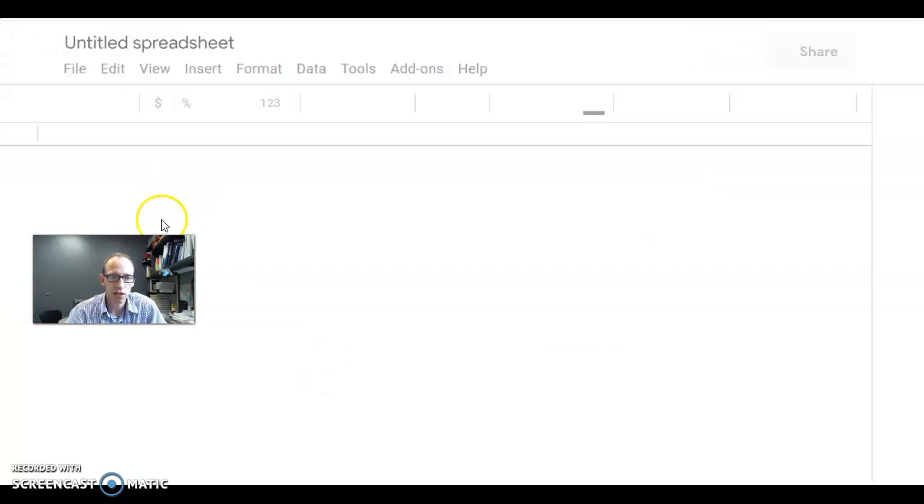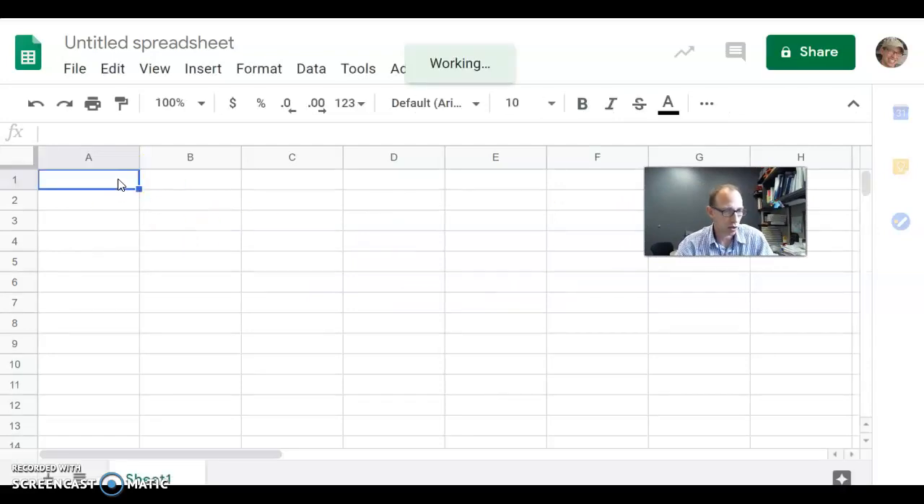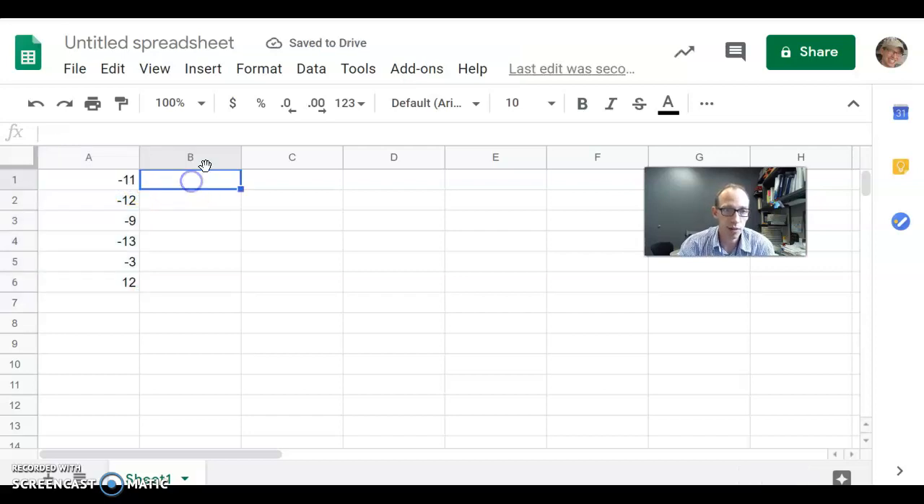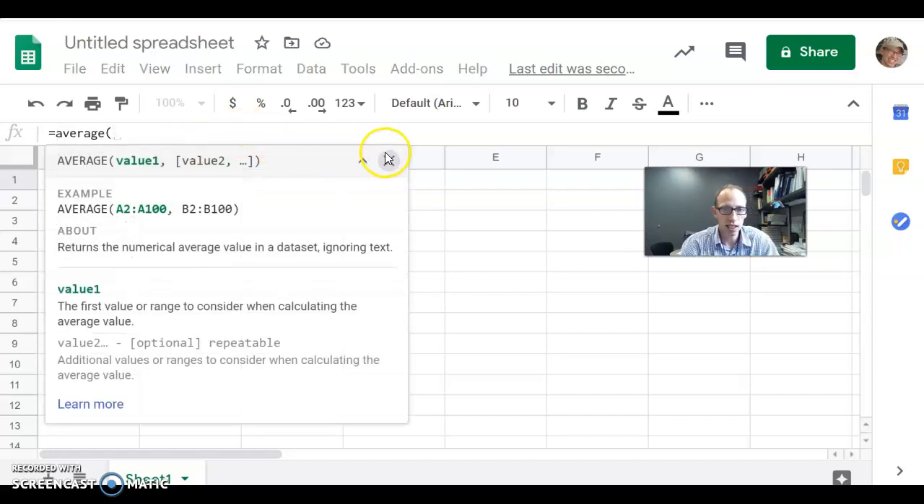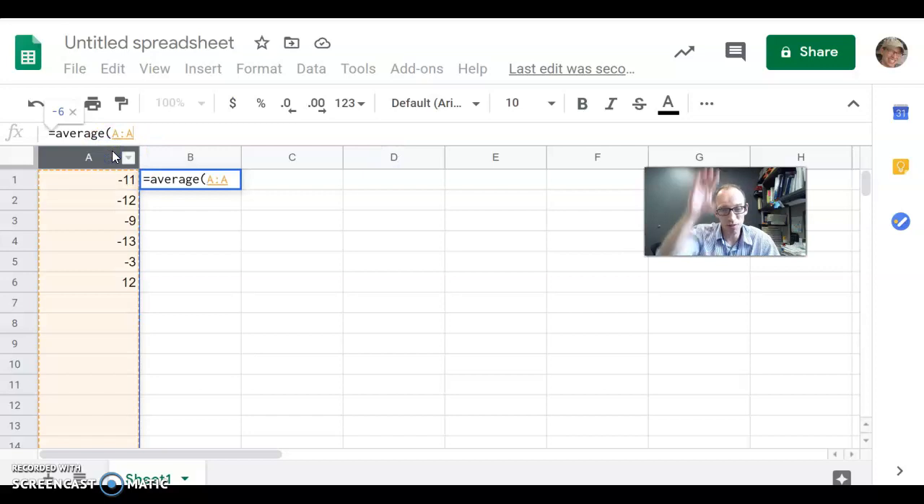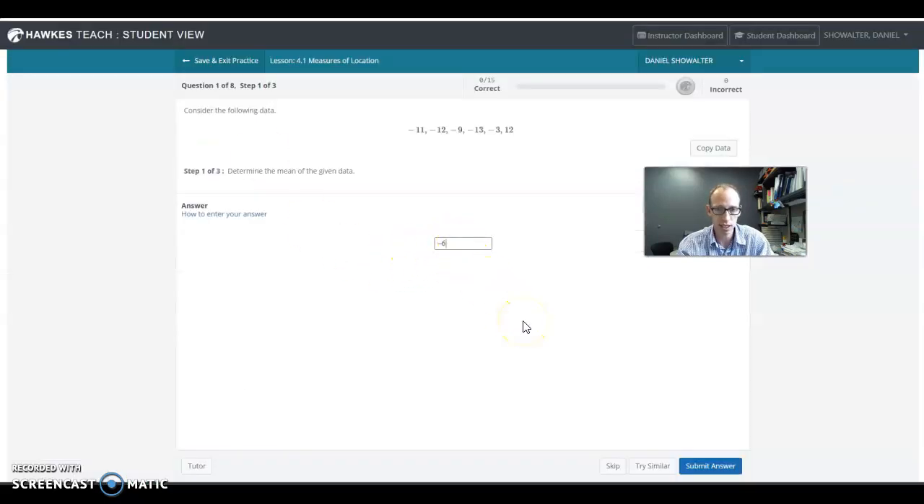Start a new spreadsheet. So the first thing I want to do is paste that data. So I'm going to do Control V. That would be Command V on a Mac. Or if you want to right click, you can also hit copy there. Then I'm going to get into an extra cell, type in equals average, and I will just click on A, which will take the average of entire column A. I could also select just the individual data. That would be okay. Press enter, and I'm going to get -6, which I will go back here, paste in, and submit.